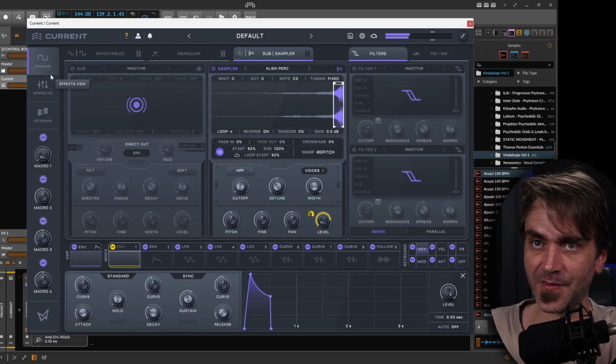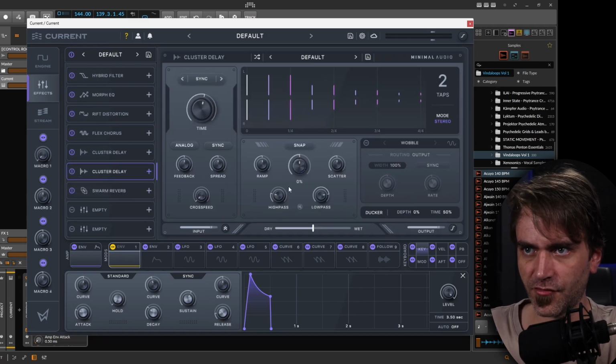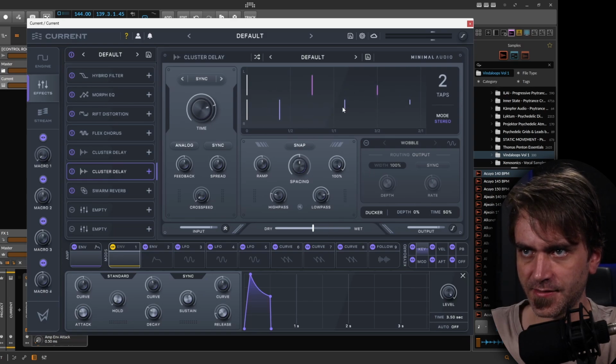How sick is that? Let's give it some extra, more kind of traditional delay. Say 1/4 dotted before that big reverb. Scatter, give it a ping pong effect.